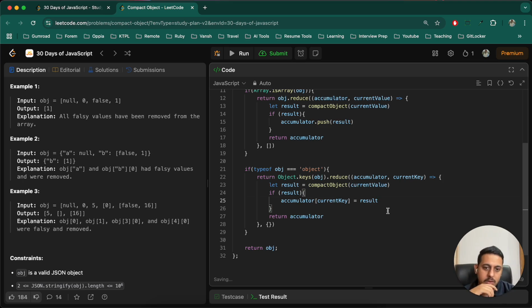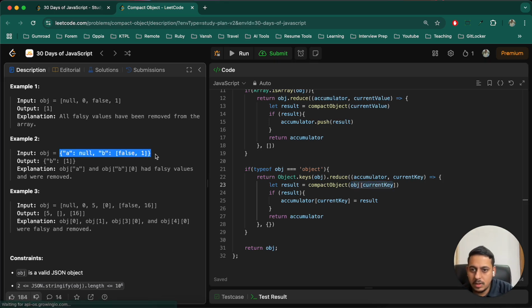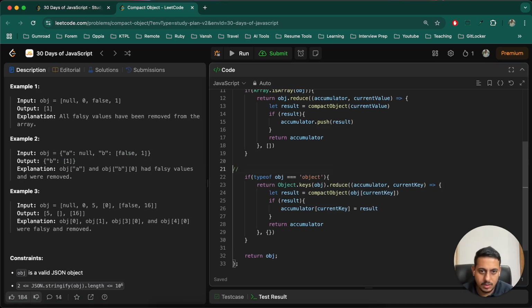I think so. This I will have to check. And for result, we need to pass the value, right? So instead of this, we'll pass obj[current key]. Okay, this will give us the value. Let me try out this.